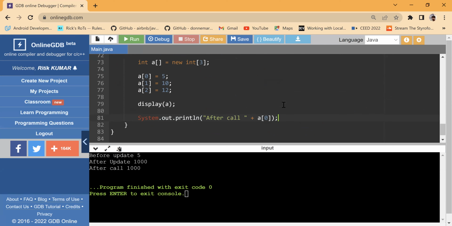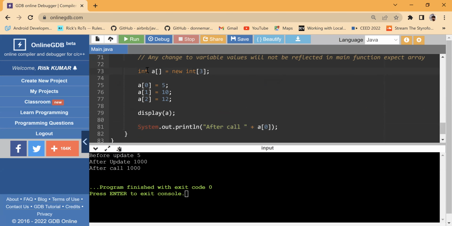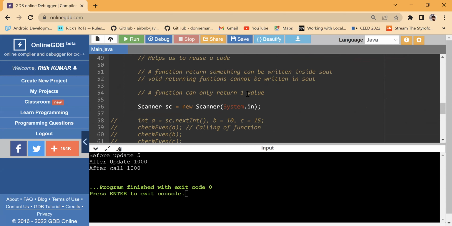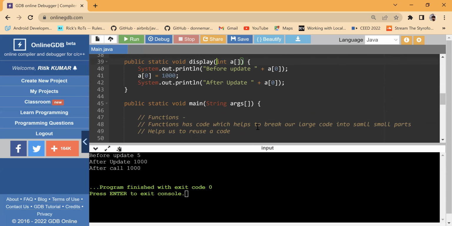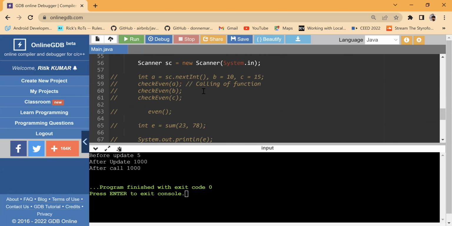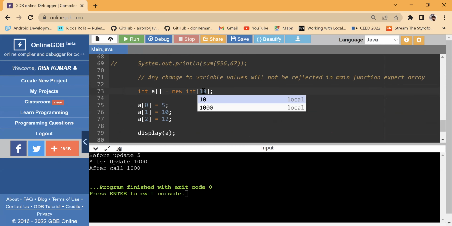Can we change the size of the array? No, whatever size you declared for the array over here, that will be the size you can have. So the array size cannot be changed in the function call. You can pass whatever size you want, like 5, 10, or 3.